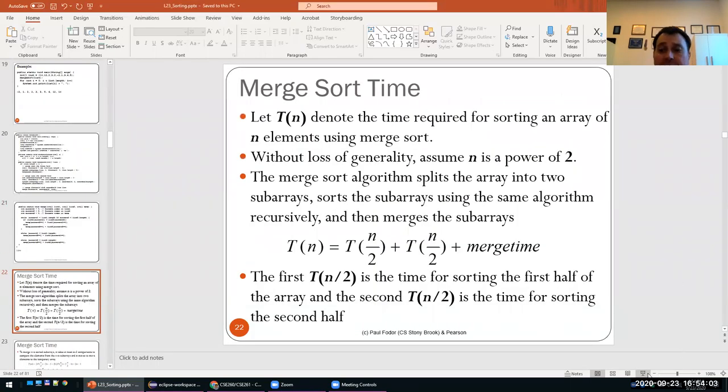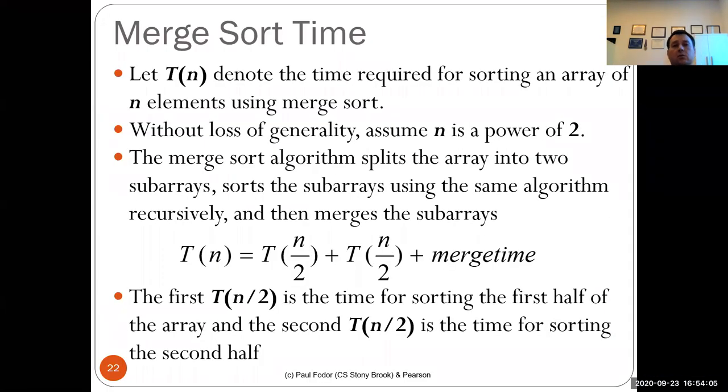So now let's analyze the execution time. T(n) denotes the time that it takes to sort an array of n elements using merge sort. And you can consider that n is a power of 2. You basically can consider that for any n, you can find the next power of 2 that is greater than or equal to n. The merge sort algorithm splits the array into two halves and sorts the subarrays using the same algorithm.